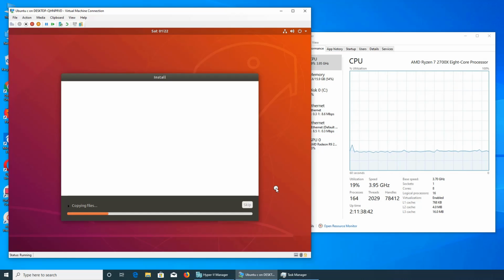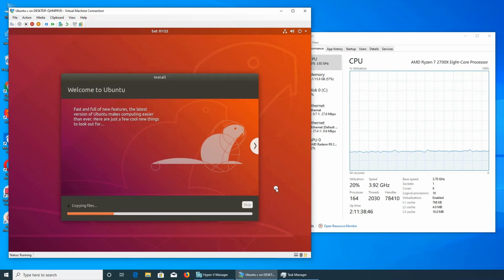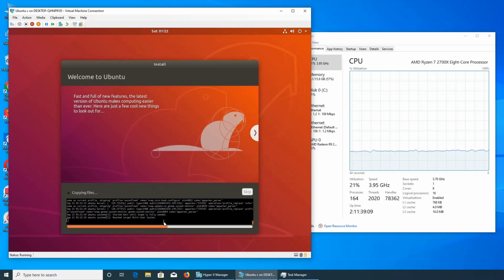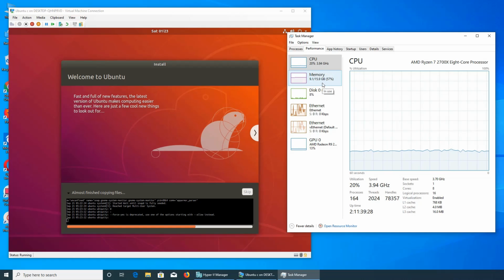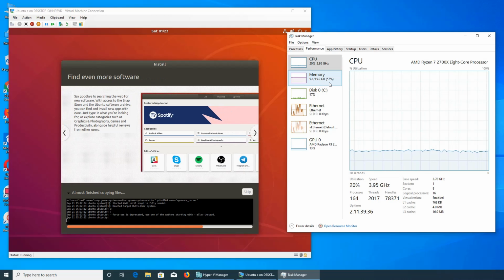And now the installation, and I hope this time the installation goes smoothly, not like those crazy errors that it threw at us the last time. Copying files. Is there a way to see what's going on? Yep, there is a way to see. CPU is pretty reasonable right now. Maybe it's because the other operating system is not running right now. The memory is at 57%.